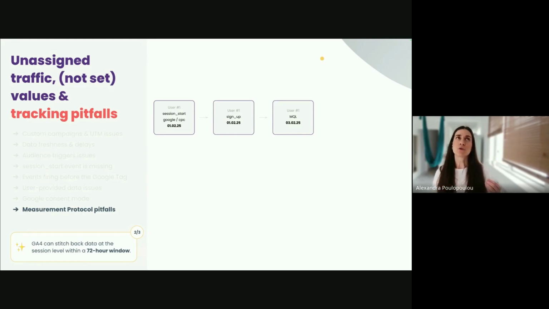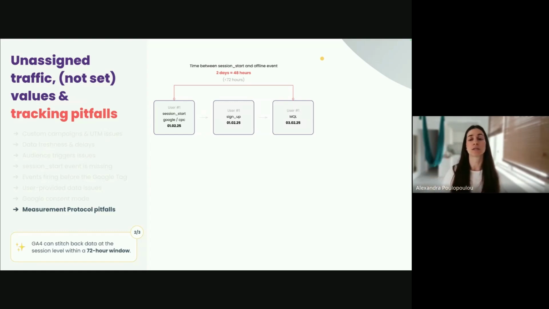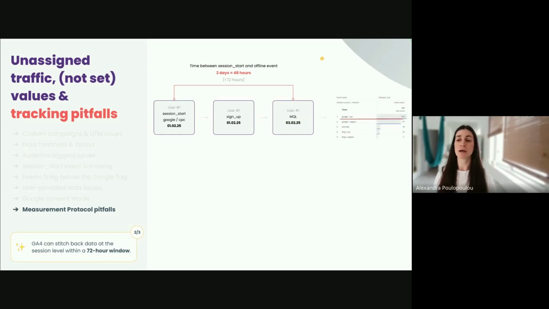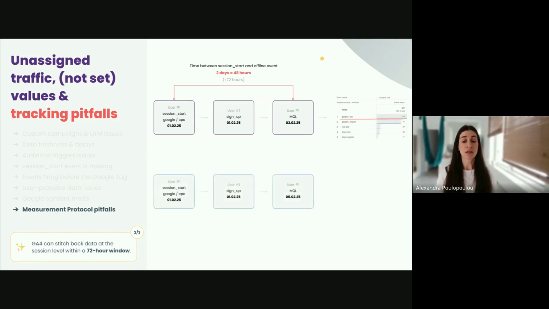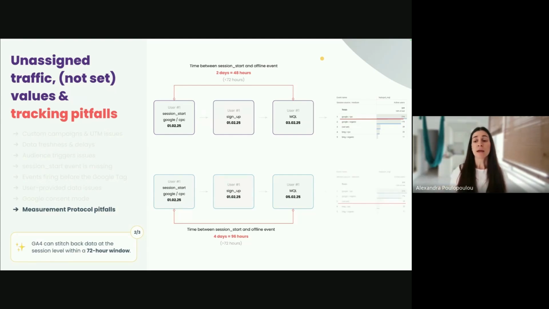In order to move the user from the form submission to the MQL stage, let's say that 2 days have passed, like 48 hours from the online session to the MQL stage. So this is less than the 72-hour limit that we are discussing here. In this scenario, GA4 will be able to attribute the right channel to the offline conversion. But what is happening when the window between the two events is longer, like 4 days and 96 hours, for sure more than 72 hours? In this case, again with no exception, the conversion will be attributed under the not set channel.